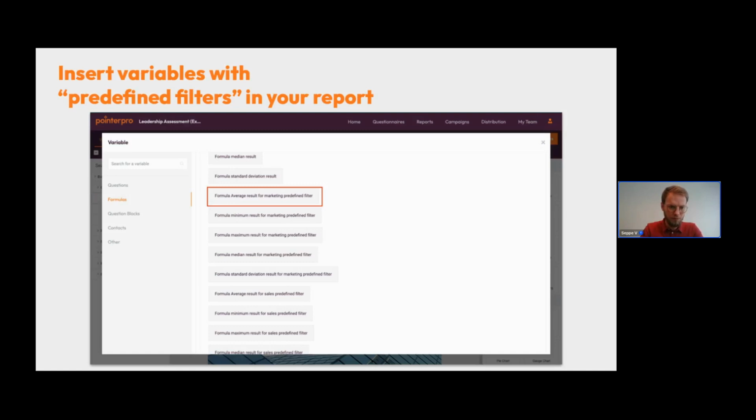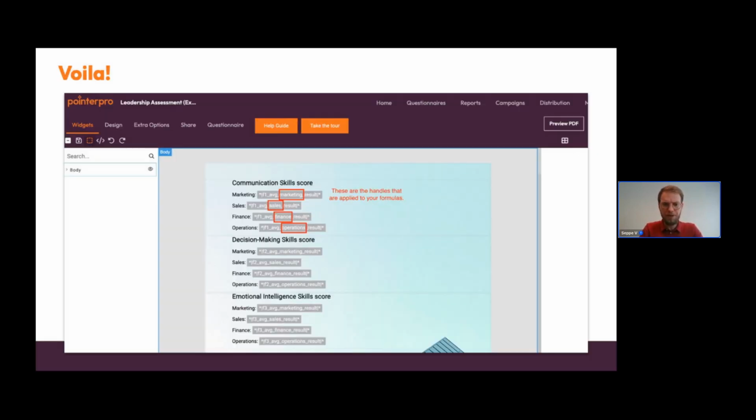And inside your PDF, you would then go to formulas and find the predefined formula or the pre-filtered formula, which then typically mentions the filter name itself. So you can see here formula average result for marketing predefined filter. You can also see down below that there's a sales and there should be an operations predefined filter as well, as we had defined those. You add those to your PDF report, and then on the report calculation or generation, those variables will then be calculated holding the population into account which you have specified with your filter.